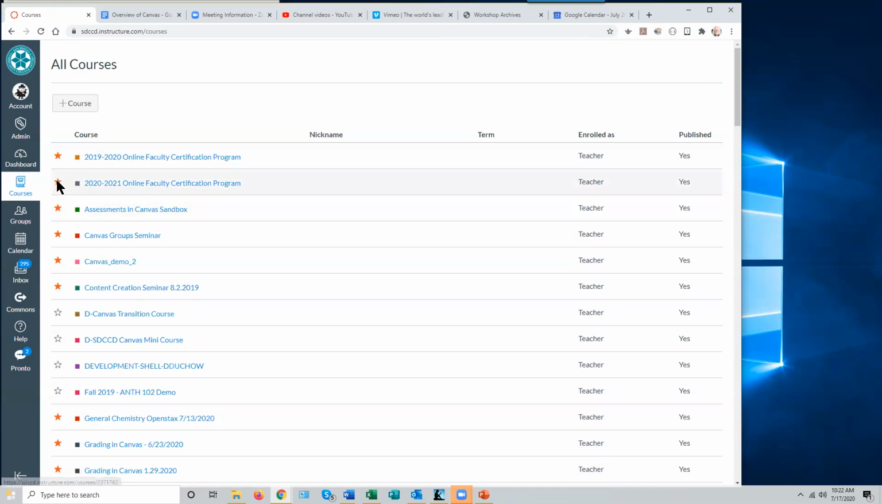In this all courses list, the little orange stars over here have a meaning. That means they're appearing on the dashboard. So you can add and remove tiles from your dashboard here by clicking and unclicking these little stars. Won't worry about groups right now.